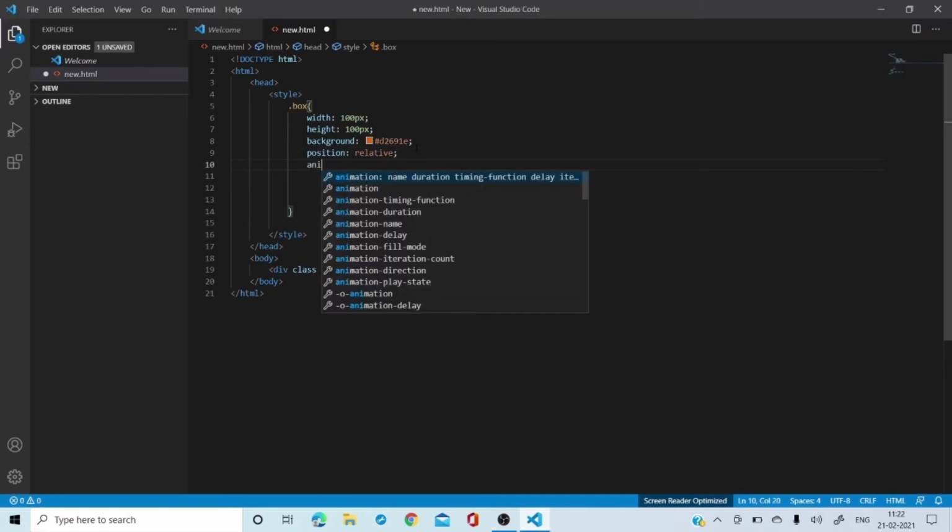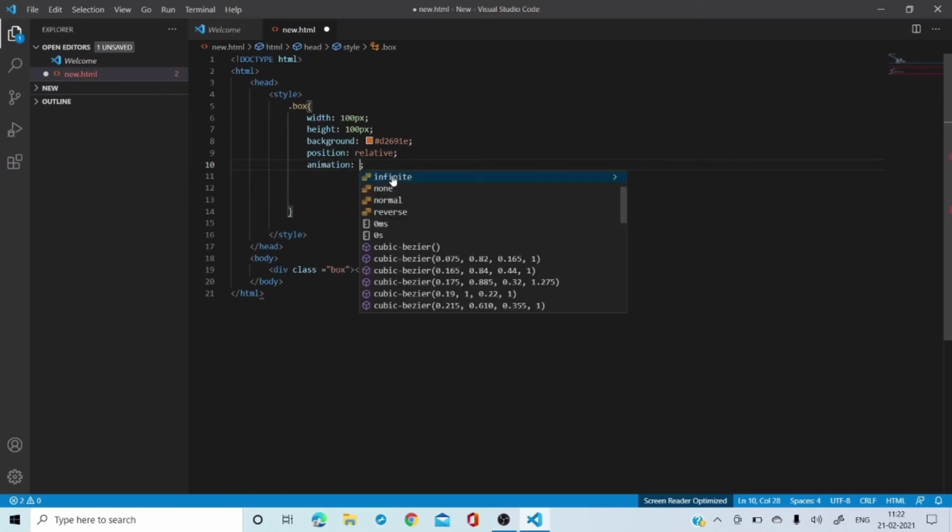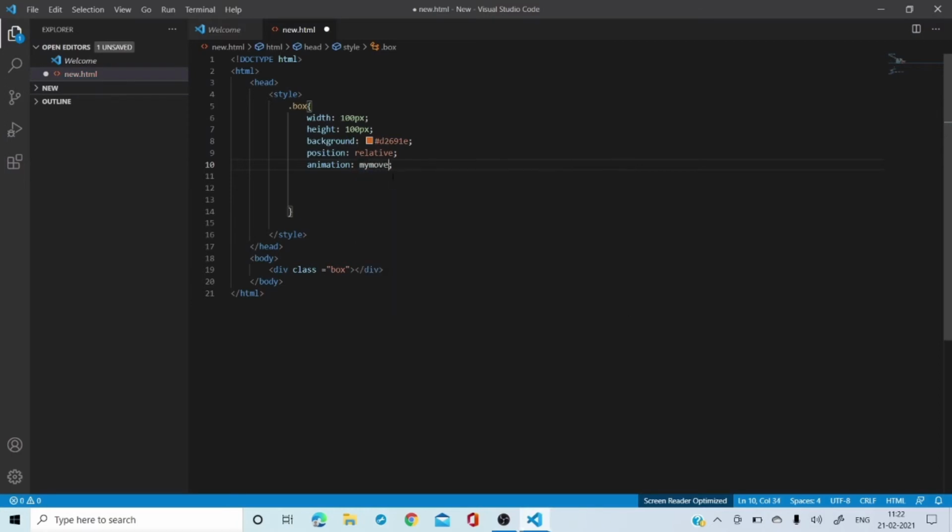And we are going to write about animation. Now you have to give some name to the animation. So you can say my move. Okay, this is the name of the animation. For how many seconds do you want it, maybe 5 seconds, 2 seconds, like that you can type. And the next thing is infinite, for how long you want this to continue. Okay, so this finishes your box.